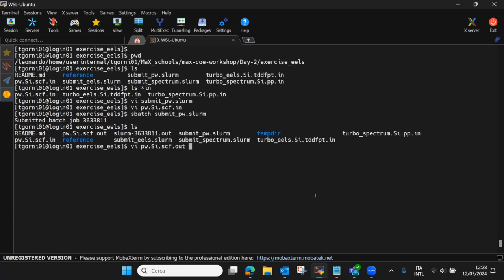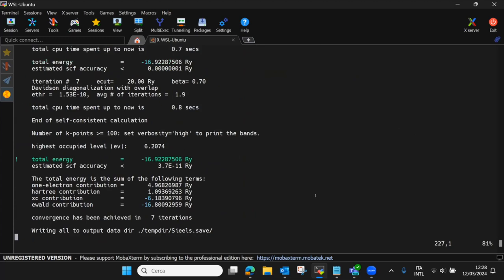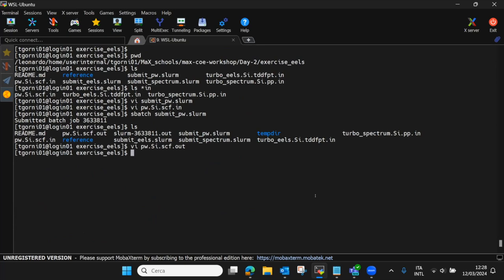It generates this file, pw silicon.scf.out. If you go to the end, you see the job done. So I assume there are no issues with that. So we can look at how it's done actually.